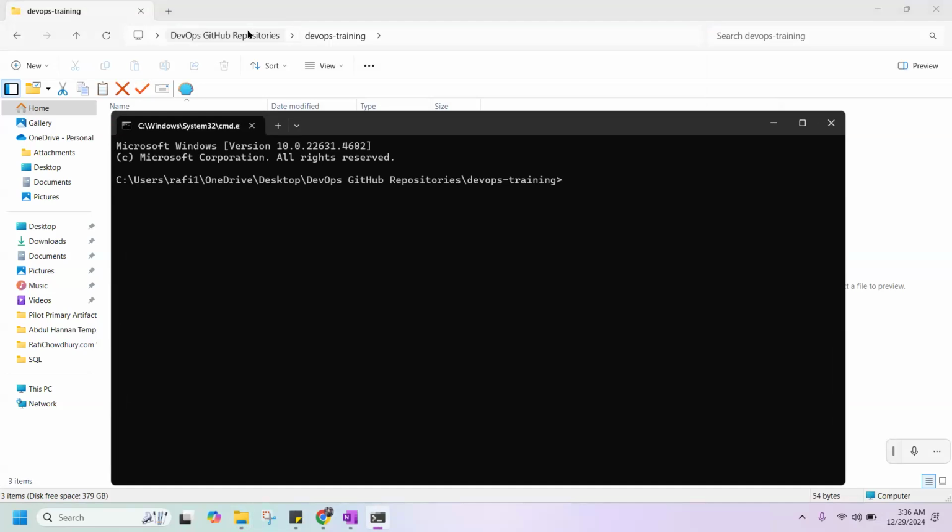Or repository. Now I want to open this repository in my Visual Studio Code editor. So what is the command? Repeat the question one more time. I want to open this DevOps training repository in the Visual Studio Code editor, right?